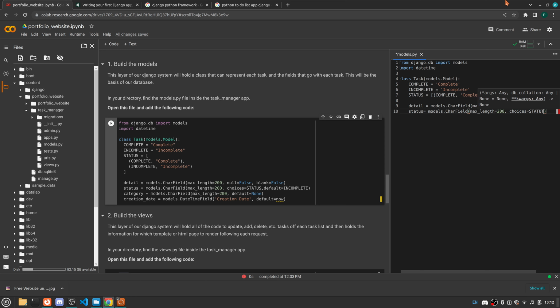So the user for the status field can either choose that a task is complete or incomplete, as we had previously defined. And then we're going to set a default for this field, which will be the incomplete status. So we're going to say that anytime somebody creates a new task, it always says incomplete until the user marks it complete.